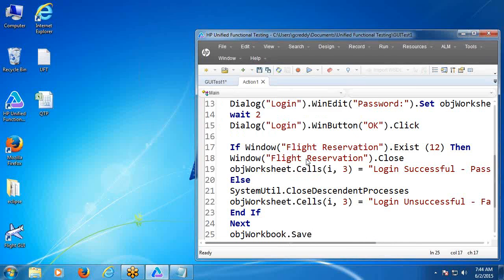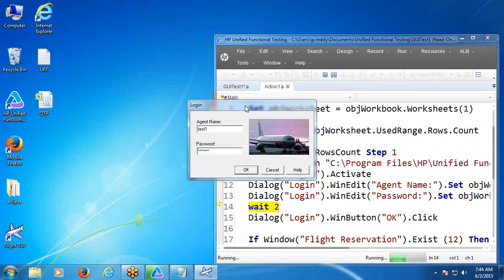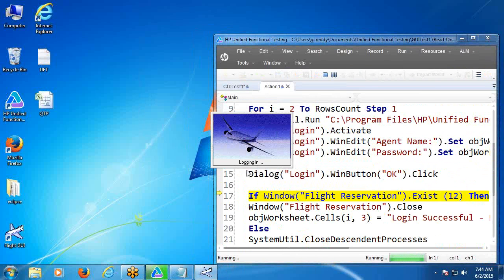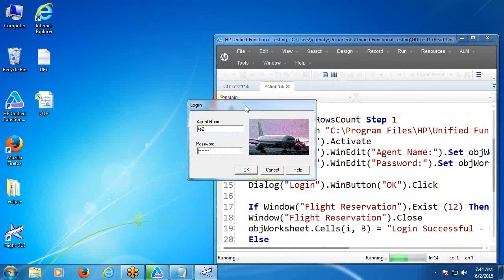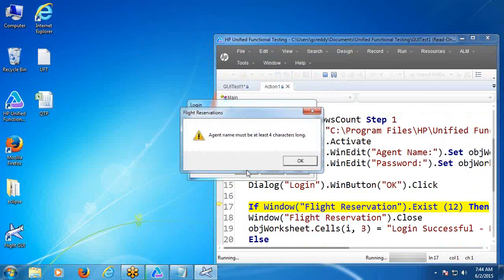Run the script. See, first record valid input. Invalid: it waits maximum 12 seconds. After 12 seconds, it will go to else part. In the else part, error handling is already there.